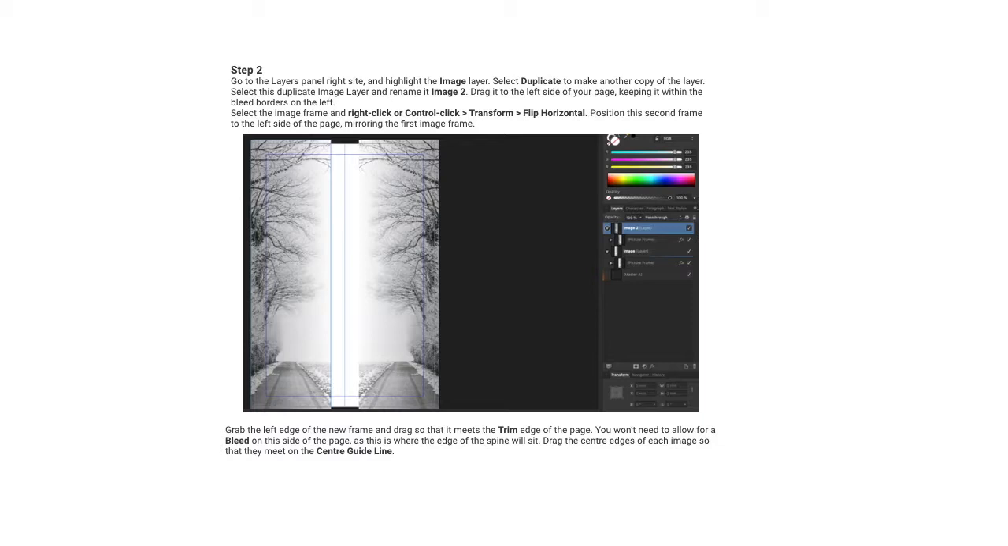Grab the left edge of the new frame and drag so that it meets the trim edge of the page. You won't need to allow for a bleed on this side of the page, as this is where the edge of the spine will sit. Drag the center edges of each image so that they meet on the center guideline.